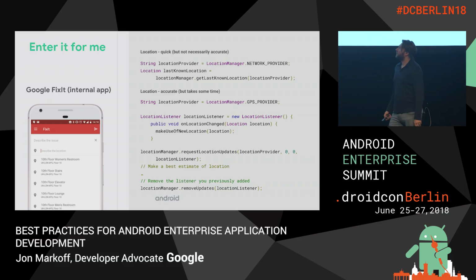Starting out, Google or Android always generally knows your last location. It's not updated very often, but it's a pretty good test if you haven't been moving around too much. And it's very quick. It doesn't really require much battery. And that's something you're going to use, the location manager, getting the last known location at the top.